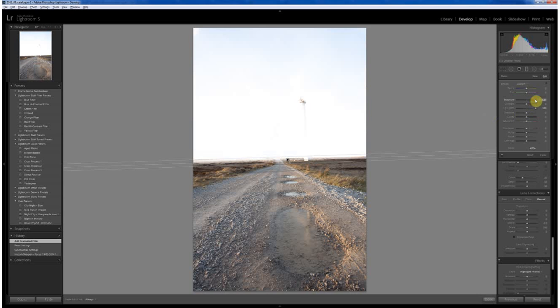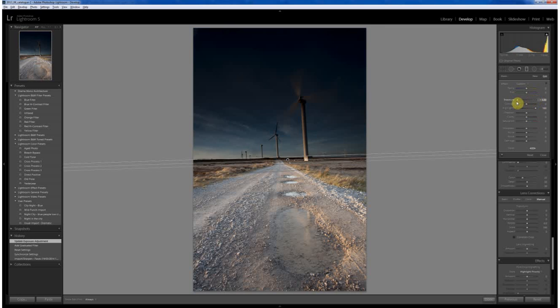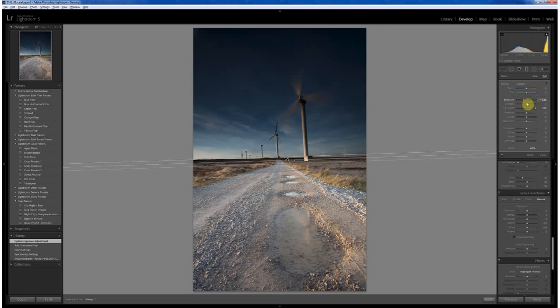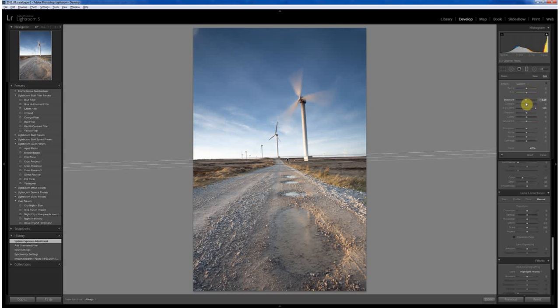So if I put the exposure up a long way, you can see that's blown out. If I drag it down, it goes black. So everything above that grad is affected by what I do with the sliders in this particular grad tool, and everything below is left alone. Okay, so what I want to do up here then, let's see, so it's a nice sky.